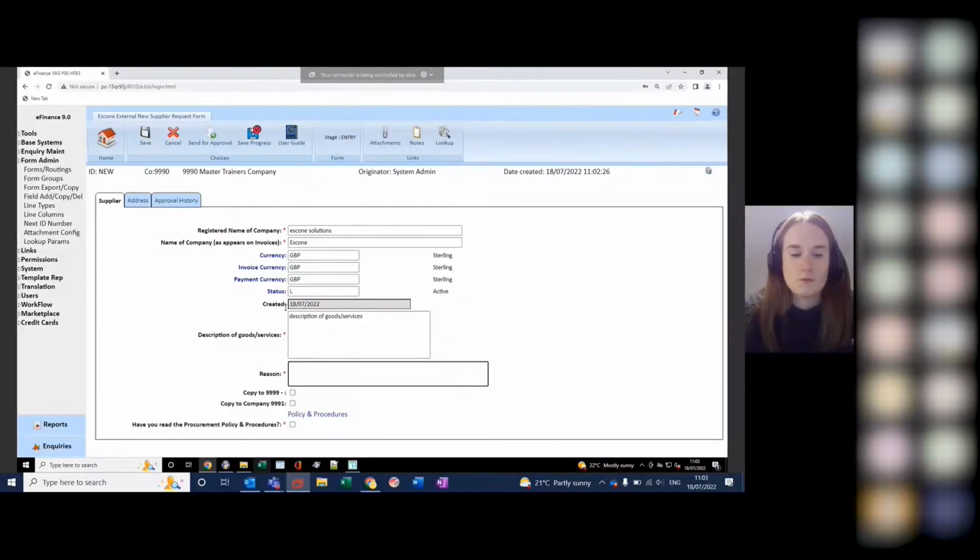Reason. So some of you might have noticed down here that I've got these checkboxes. One of them is saying copy to 9999.